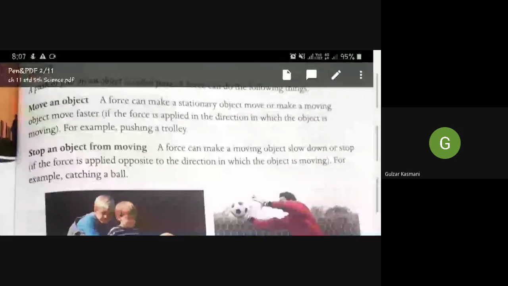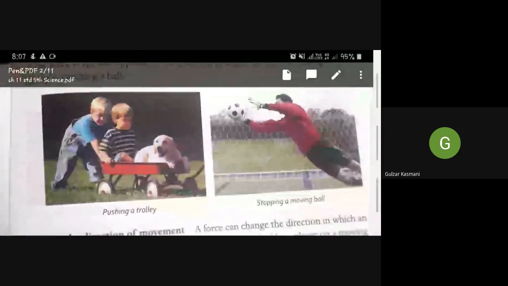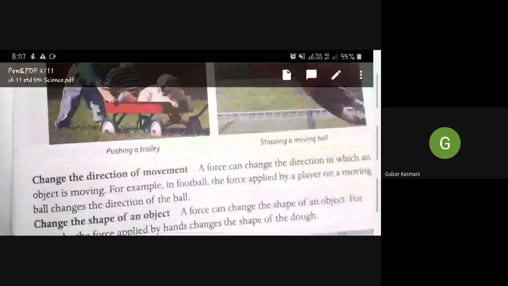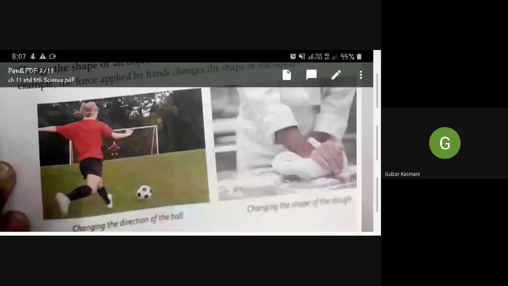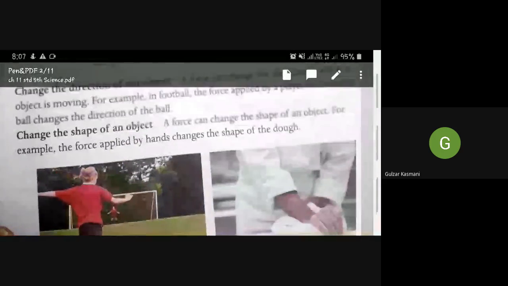Direction, the object will stop. Now, if it is given from another direction, then it will change the direction of the object to move. Now, the last one is change the shape. Okay, this is a good example.